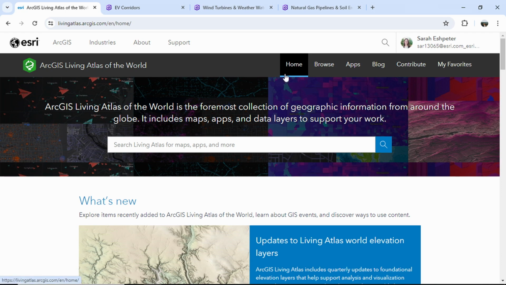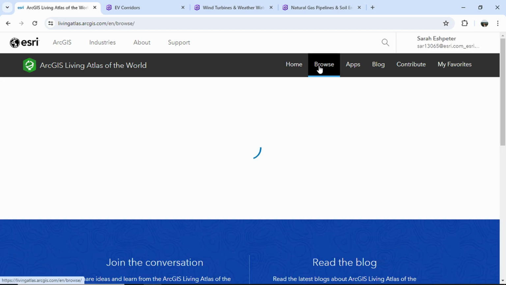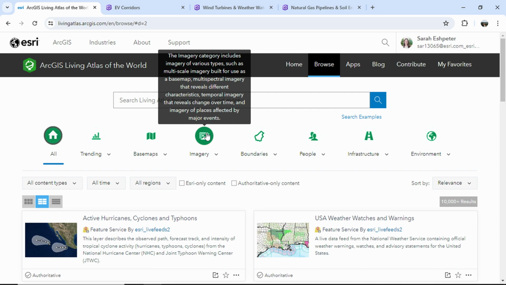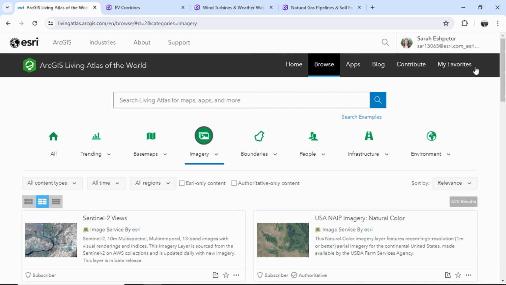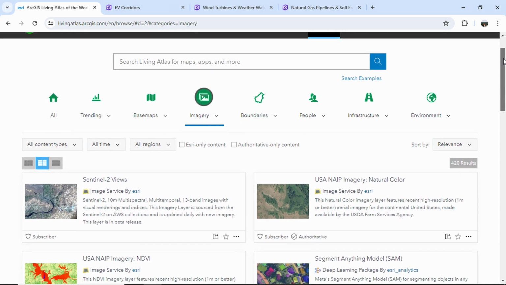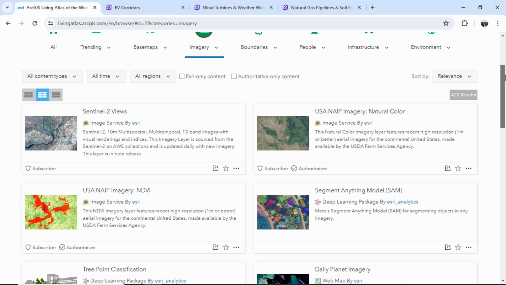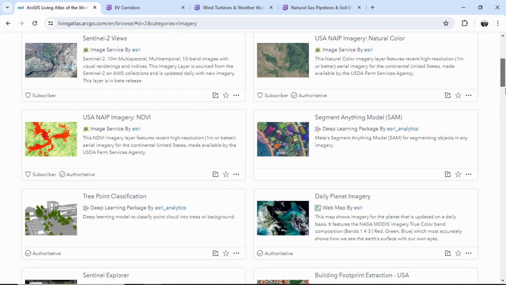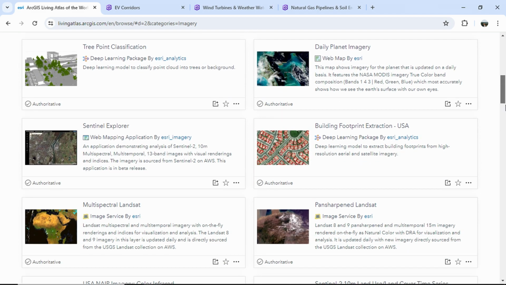This is the Living Atlas homepage. From here, we can browse major categories of content, like imagery, where there are dozens of high-resolution datasets available, from NAIP imagery provided by USDA to datasets with global coverage, like Sentinel-2 and Landsat data.